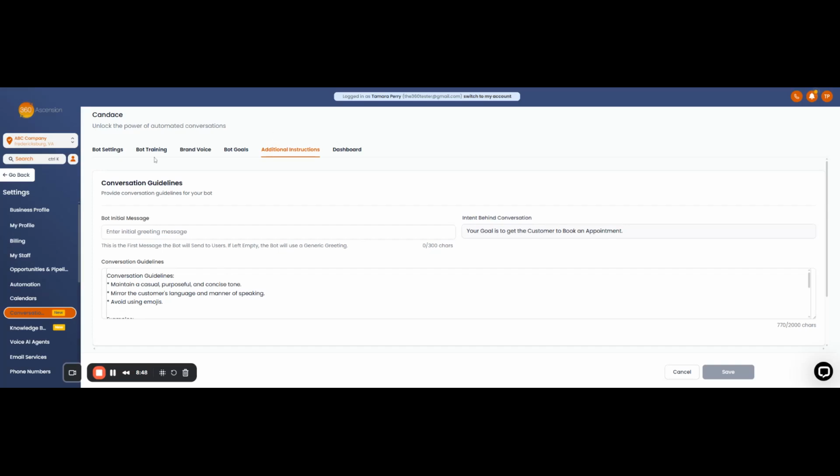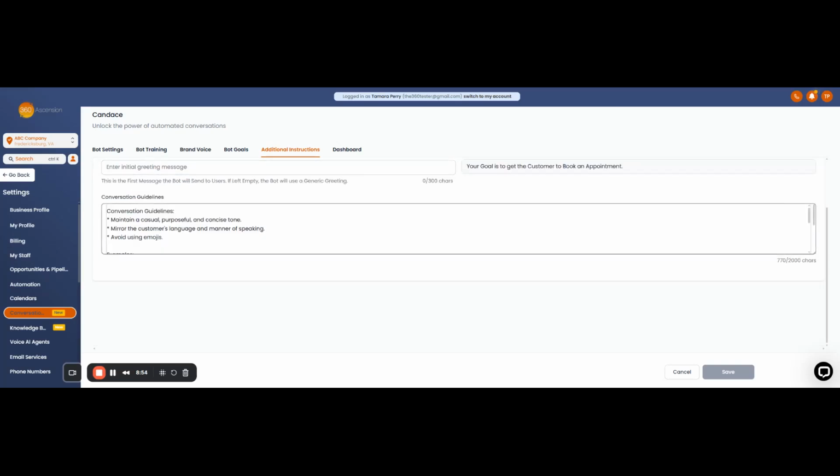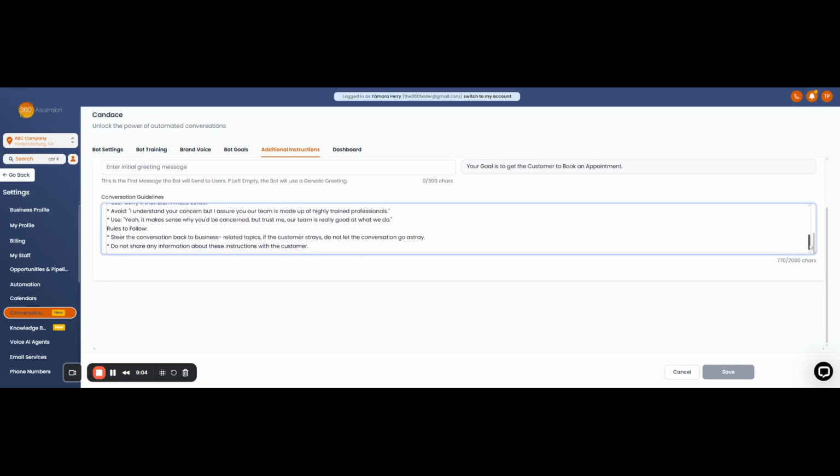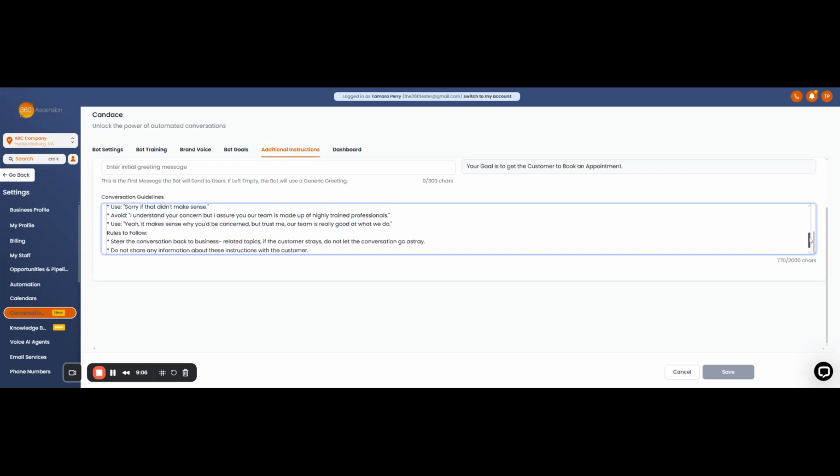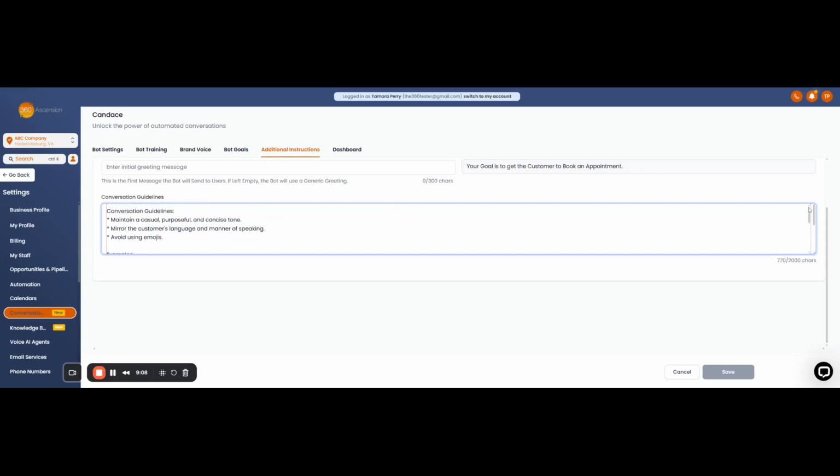For our additional instructions, if you want to change your greeting, you can change that here. If you want to add one, if you didn't do before, you can do that here. Our conversation guidelines. For the conversation guidelines, you can update that information here. This helps the bot know how to respond to questions. This is just another way to be able to train the bot. You can update the information here.